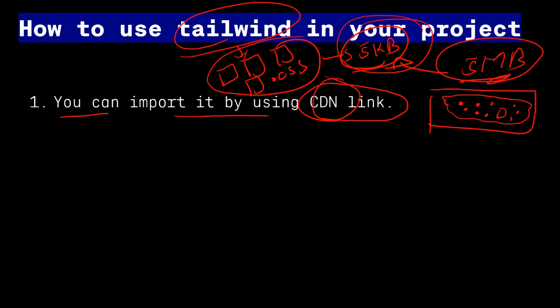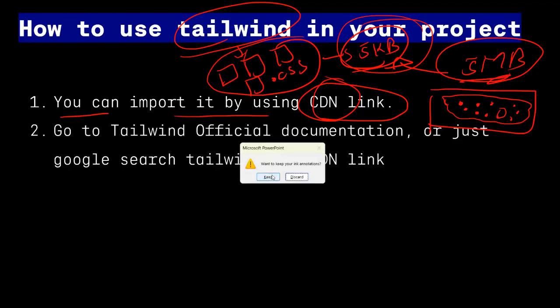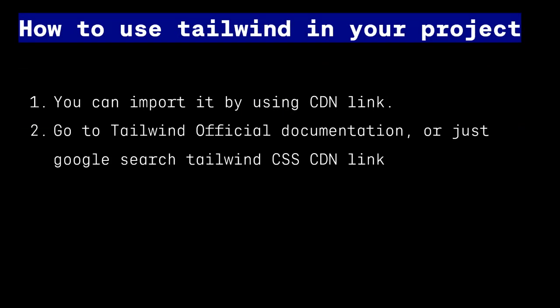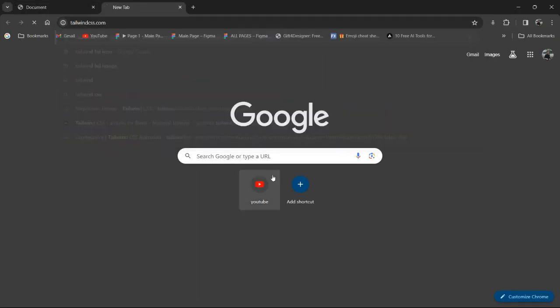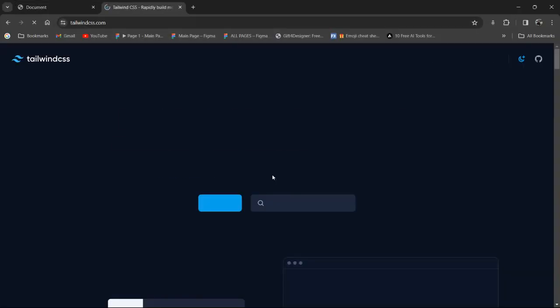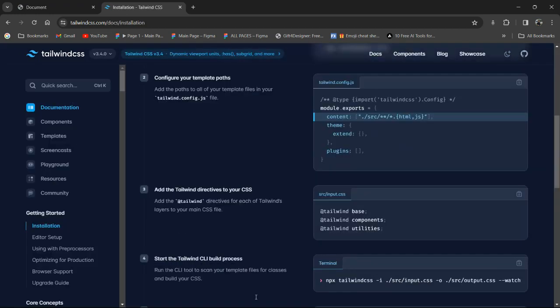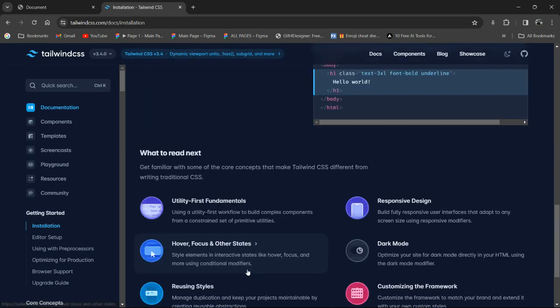Okay, what I'm going to do is go to Google. In the next step, it says go to the Tailwind official documentation or just Google search Tailwind CSS CDN link. You can go to the Tailwind CSS official documentation. So here it is, the official Tailwind CSS documentation, and I have to click on Get Started here. This is how you get started.